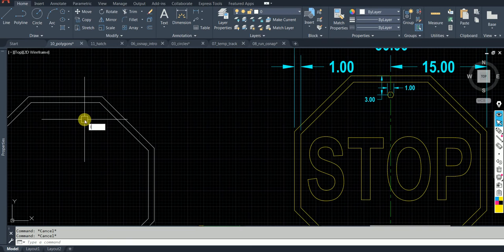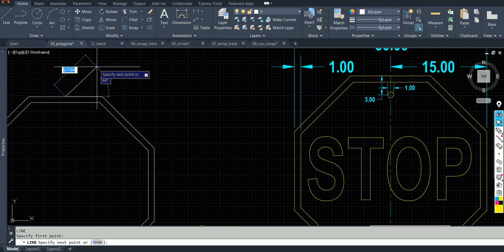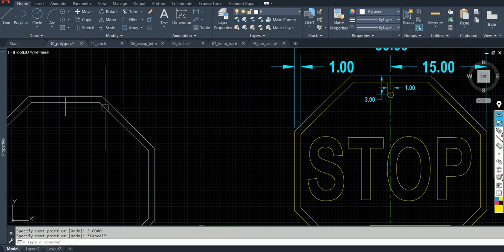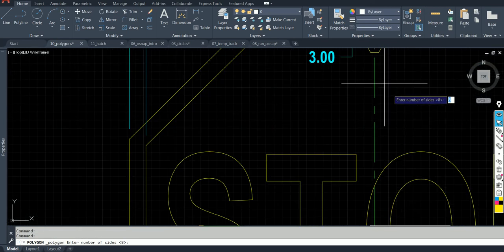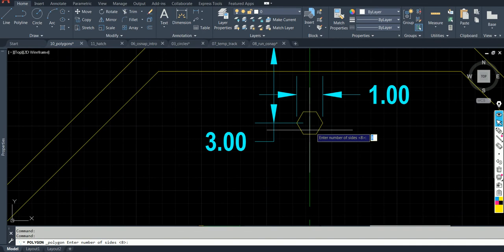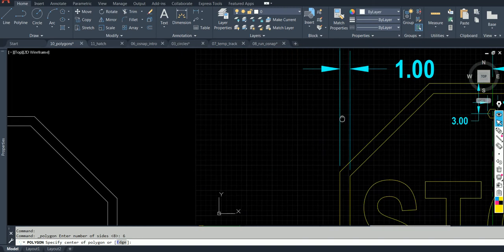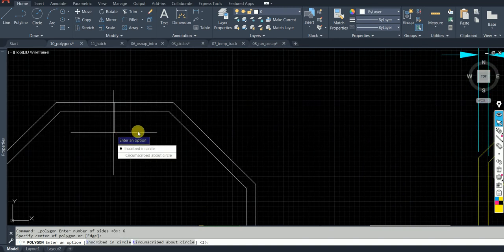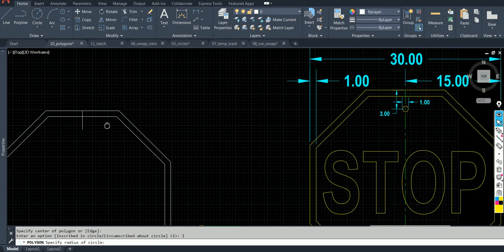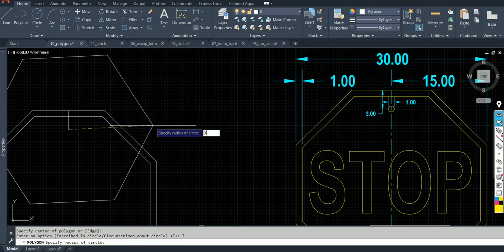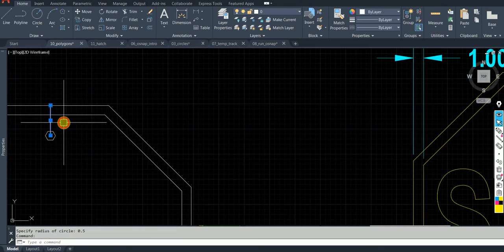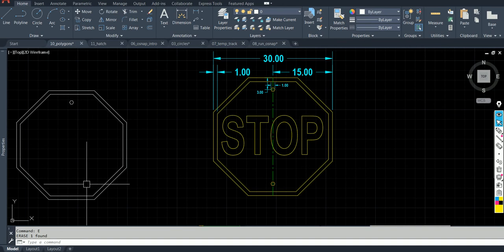I generally do not use line, but I am teaching line because we learnt line. From here, 3, I need to go down 270. Finished. Then you draw polygon. How many sides? 6. Specify center of the polygon. The center of the polygon will be the end of that line. Inscribed. How much? He has given 5. Exactly. Then erase this line. I think the bottom you can do later.